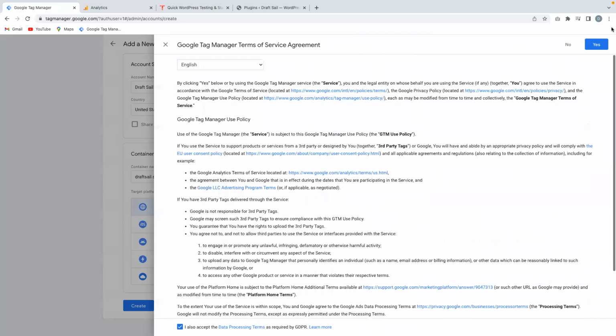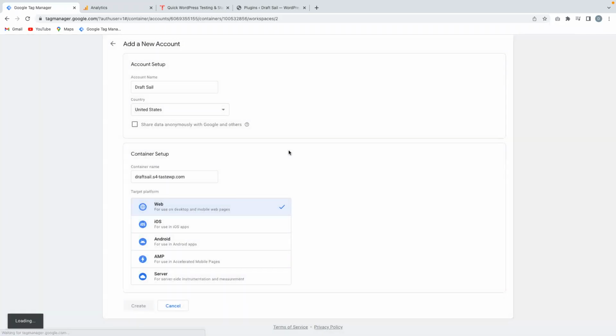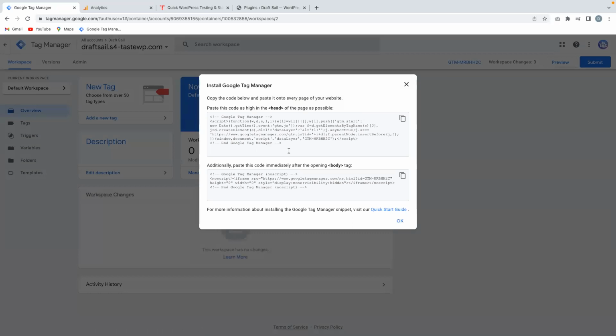Just click on agree without reading it. I know I should read it, but the agreement is from 2014. It's really old. So here you get your container ID. This is your tag from Tag Manager that you have to install on your WordPress website.